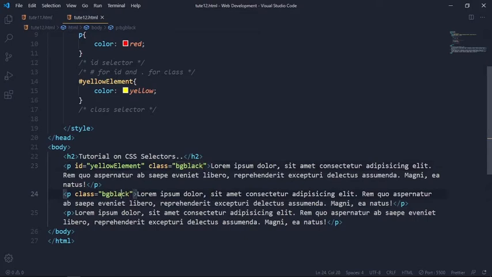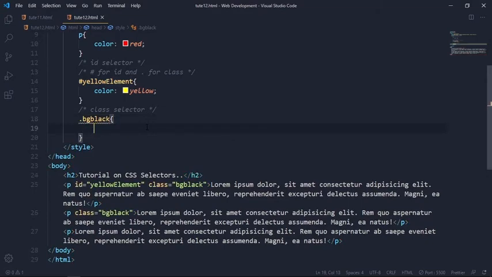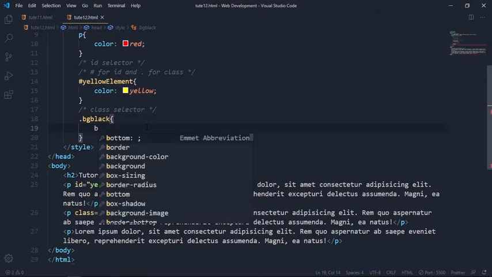So now copy this up, and now we will create a bg black. I have told you that dot is for a class. Okay, a dot for a class, so now add a dot or a full stop here. Now say I want to add background color.